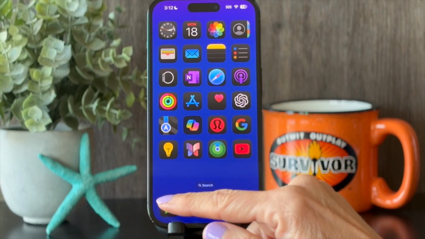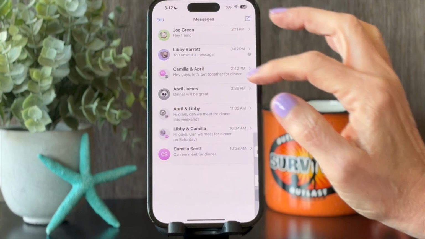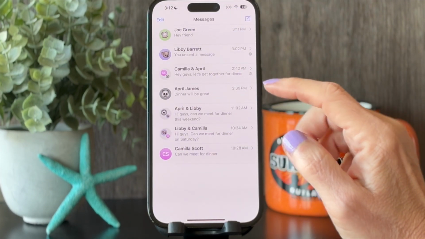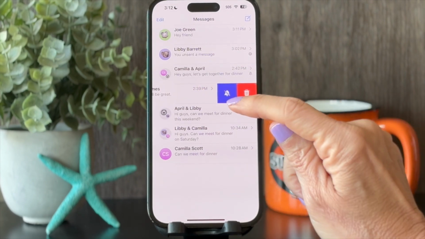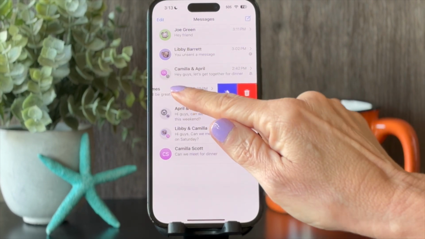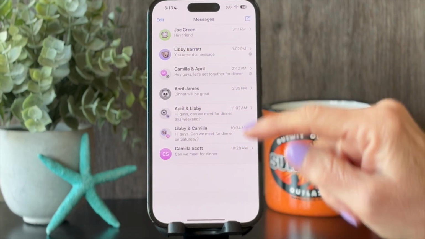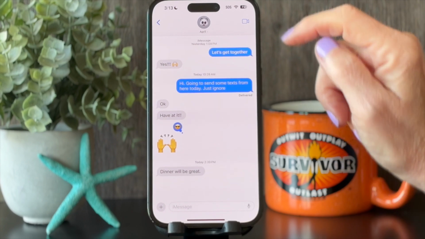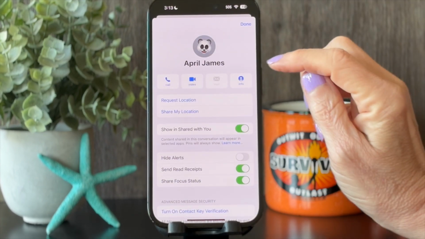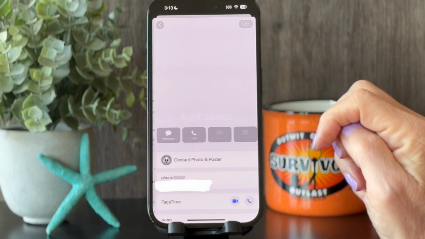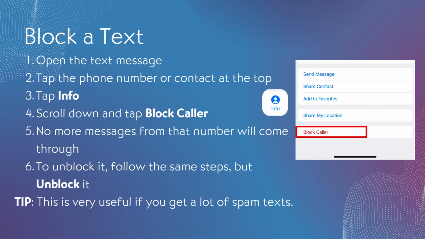Let's also talk about blocking a text. Let's say I got a text from someone that I don't want to text with anymore. I can mute their notification, tap on the bell, or I can tap on their contact, tap on their name, tap Info, and block caller. Tap that, and they won't be able to call or text you anymore. That might be useful if you're getting a lot of spam calls from a certain number.